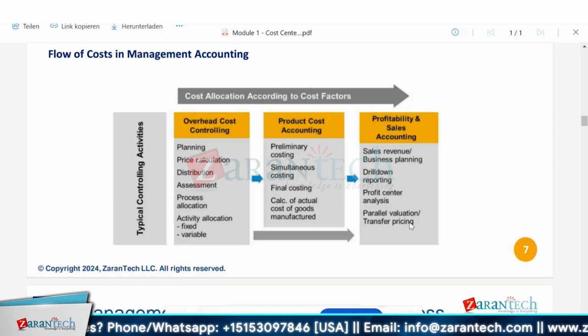This is part of material ledger. We will discuss this also, how the parallel valuation works. Parallel valuation is basically related to your inventory valuation. So any business can do their inventory valuation in different currencies and also different valuations like profit center valuation or group valuation. Why do they do that?